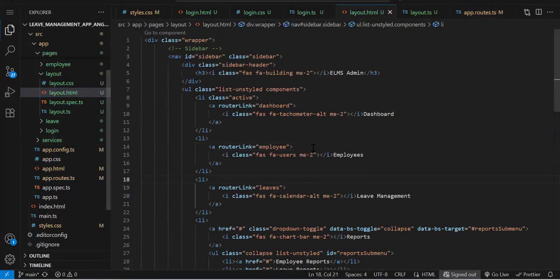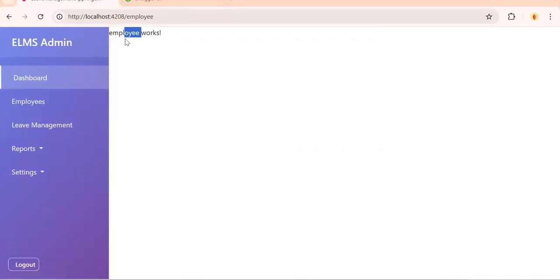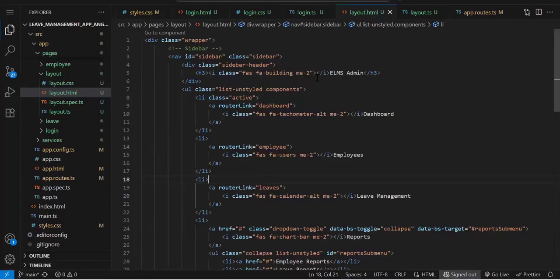Fine. Let's save and check now if we are able to navigate also. See, we are able to navigate. Okay. So we are able to navigate into the component. Here, on click of logout, we just need to remove the logged in data, and again we need to navigate him back to the application.